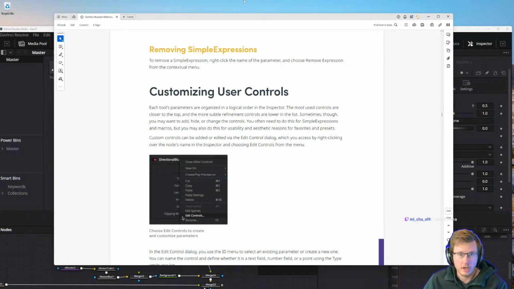Removing simple expressions. To remove a simple expression, you right-click the name of the parameter and choose Remove Expression from the context menu. Customizing user controls. Each tool's parameters are organized in a logical order in the inspector. The most used controls are closer to the top, and the more subtle refinement controls are lower in the list. Sometimes, though, you may want to add, hide, or change the controls. You often need to do this for simple expressions and macros, but you may also do this for usability and aesthetic reasons for favorites and presets.